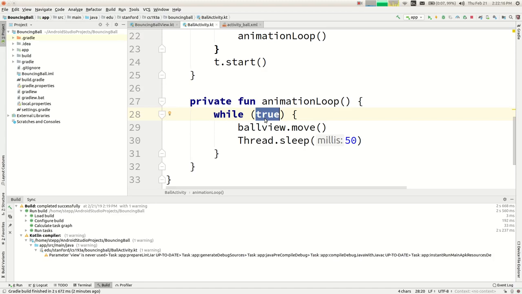This also plays into the activity life cycle, onPause and onResume. Maybe on pause, I want to pause my thread. Maybe on resume, I want to restart my thread. These things kind of connect to each other. Your game shouldn't be animating bouncing balls after the user has exited that app, right? Probably.